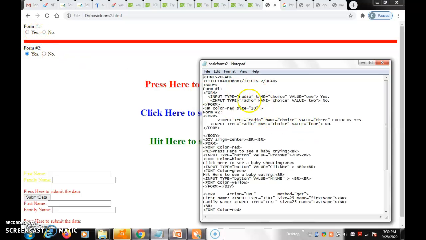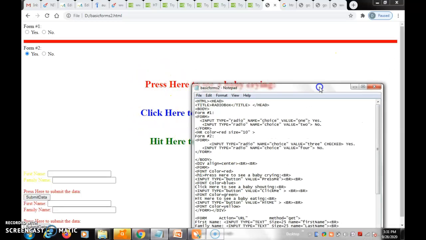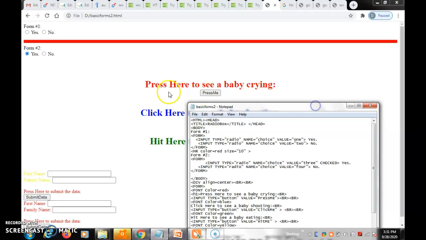Okay, so the coding is like this. Here check no. So blue color, blue option no means here no is not checked. So this is the fifth coding. Then the sixth one. Here, click here to see the baby crying. So here red color.